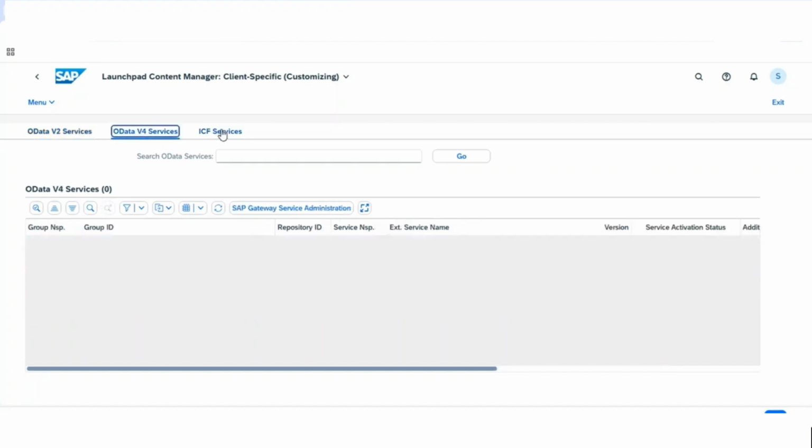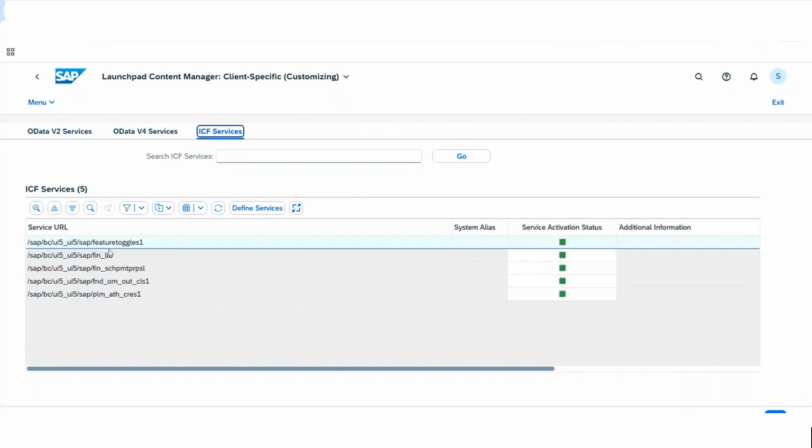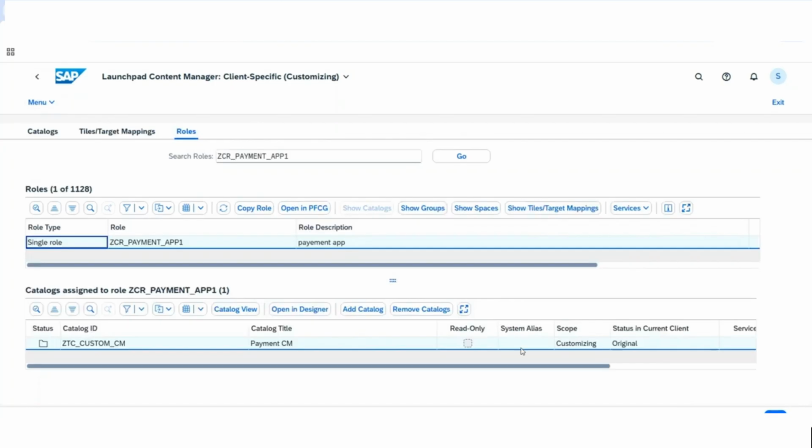OData V2 services are there, and ICF nodes are also there. Wow, that's amazing. It's so beautiful. All the OData services plus the UI BSPs, everything you can get access to from here, from the role details. All you have to do is carefully look at the buttons and get into it. It will give you a clear picture. And from here you would also get to see the group details, in which group this is added. You can see that information as well.